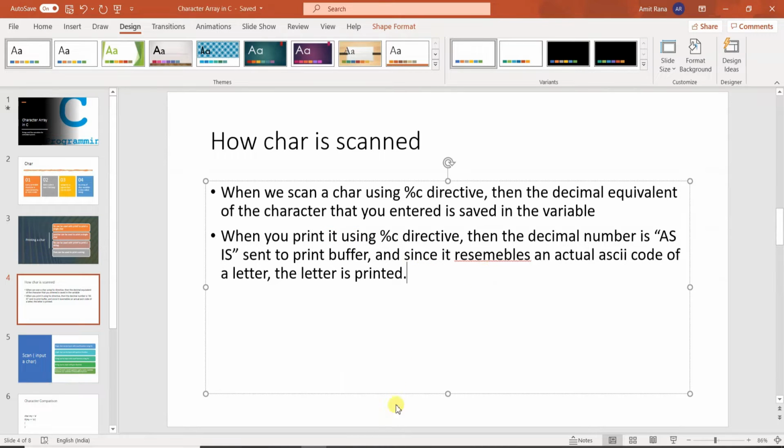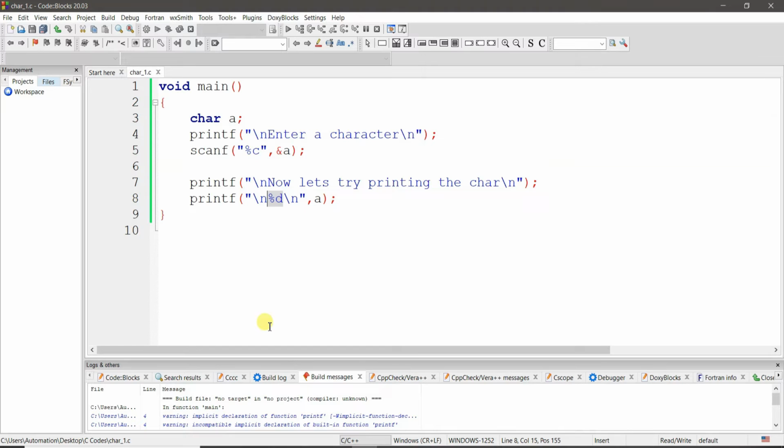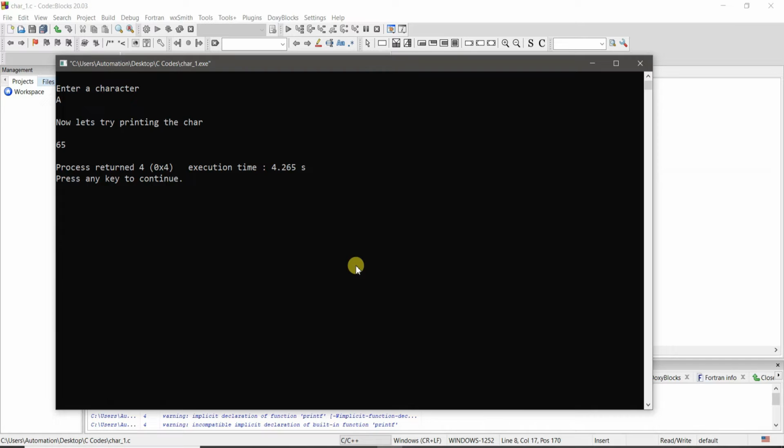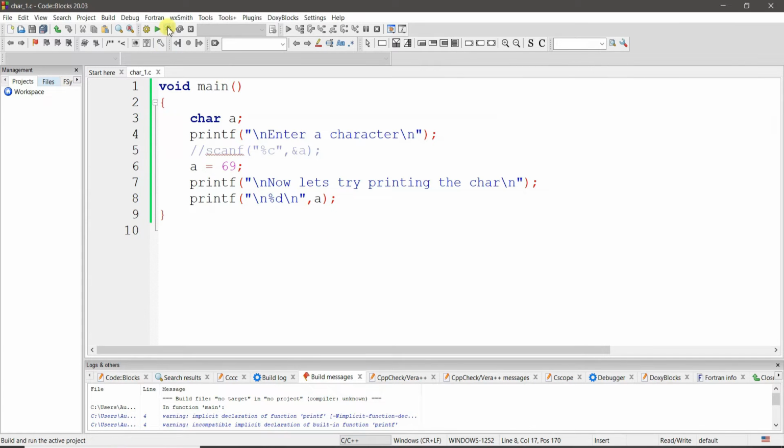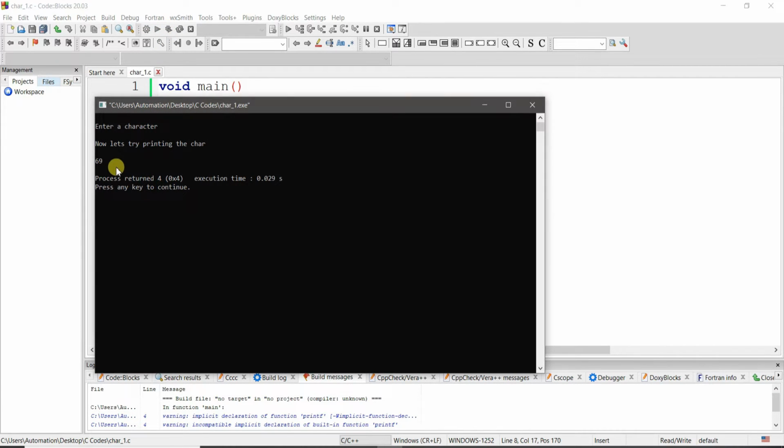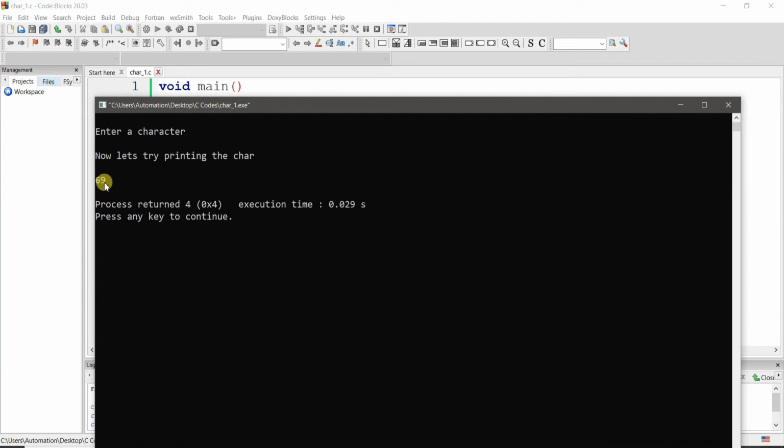Now to demonstrate this in a different way, look at it. If you don't scan it like this, for example, I'll just comment this line here, and directly write A is equal to 69. Okay, A is a character, and I wrote A is equal to 69. If I print it using %d, you know what is going to happen. With %d, 69 will be printed on the computer screen, as you can see here.